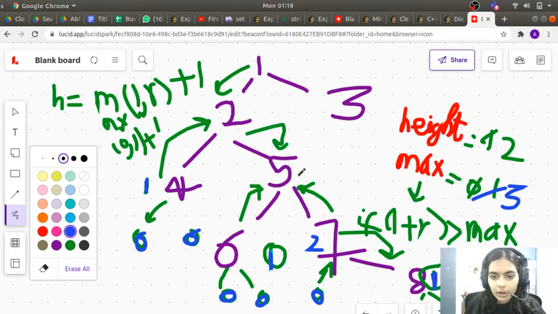And let's think about the height. Height in this case will become max of left comma right plus 1. Left is 1, right is 2. Max of 1 and 2 is 2. 2 plus 1 is 3. So height will become 3. Okay. Now this will return back to the function call of 2.